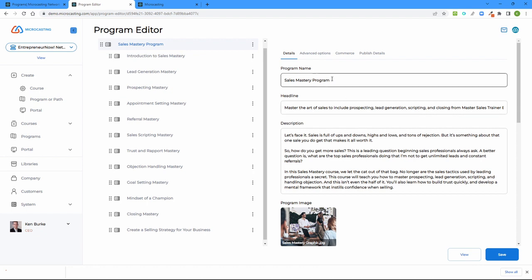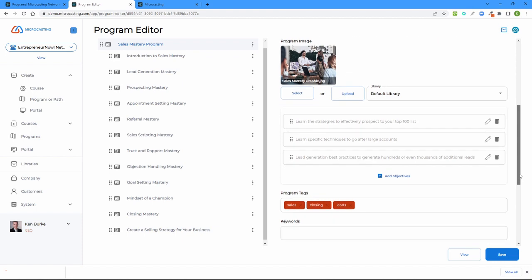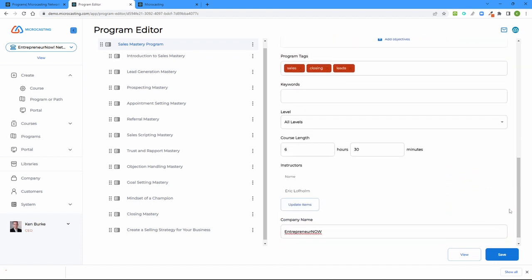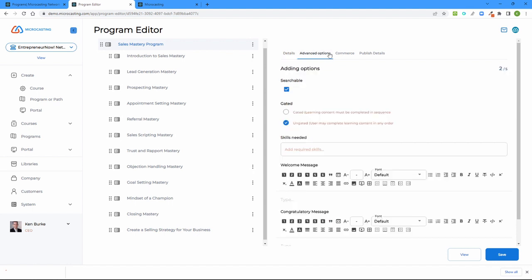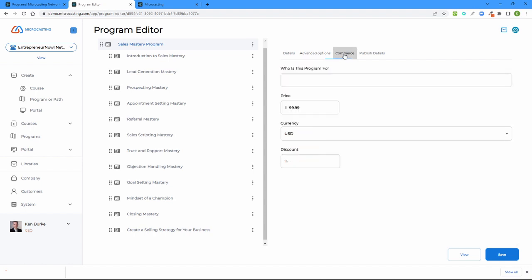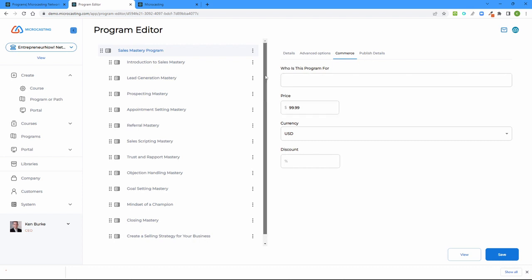Very much like a course, you've got the program name and the headline, the program description, graphic associated with it, learning objectives, the levels, and all the different things that we talked about earlier. In addition to the advanced features, whether it's searchable or not, whether the program is gated or not. That means that they have to take the courses in the order that they're displayed, or they can just jump around, depending on whether it's gated or ungated. Very nice feature. And then the price that the course is set at, as well as any discounts that you might want to permanently give on the course, which will automatically discount on the front end of the system as well.